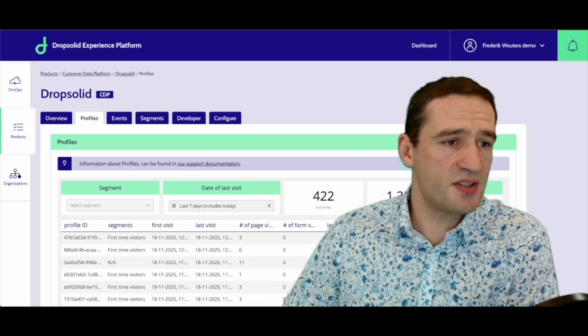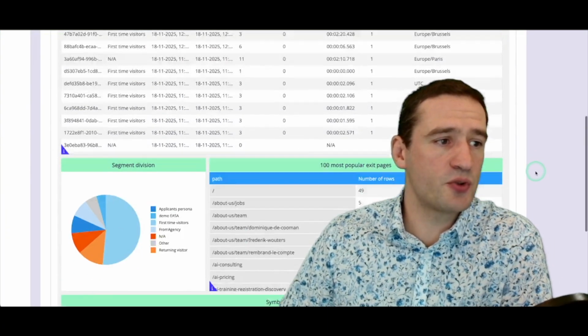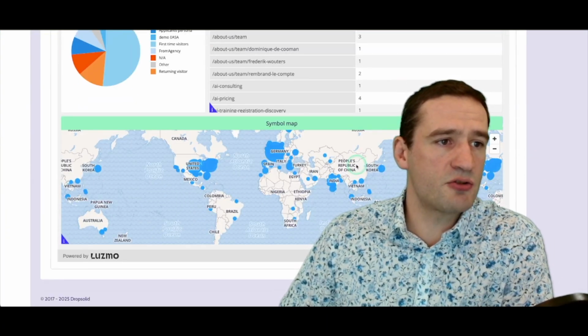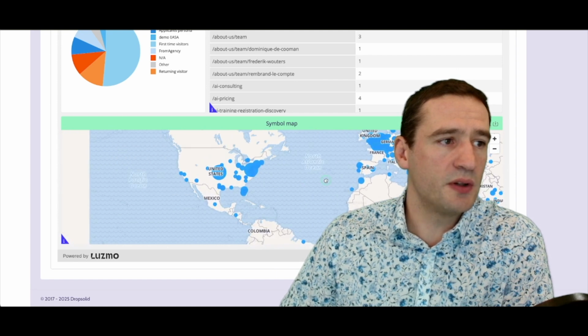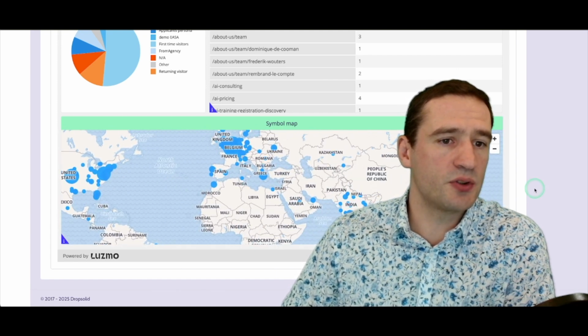One of these visualizations, this is an example. This is the one from the Dropsolid website. And you see this is our traffic that's coming from all over the world. It's real web traffic from Dropsolid.com.